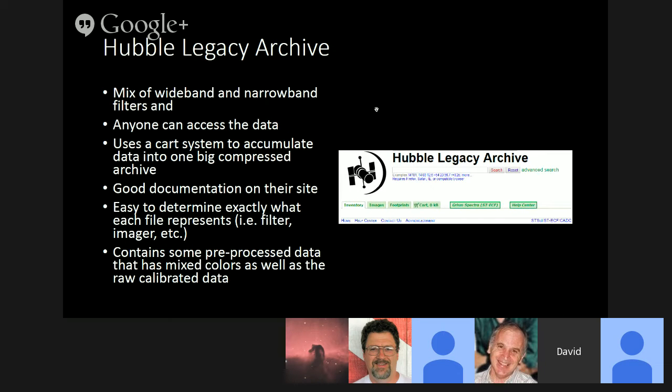The Hubble Legacy Archive is another really good one. Hubble uses a mix of wideband and narrowband filters with multiple different instruments. Again, anyone can access this data. It uses a cart system, just like shopping on Amazon or anything like that. At the end, once you have everything in your cart, when you download, it just puts it in one big compressed archive. There's extremely good documentation on their website.